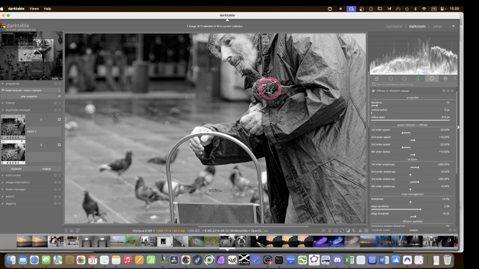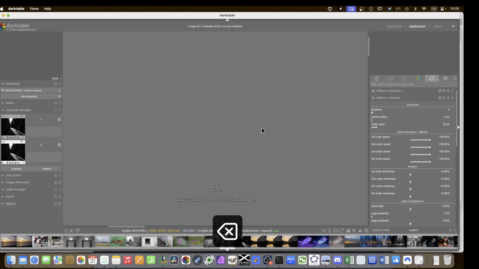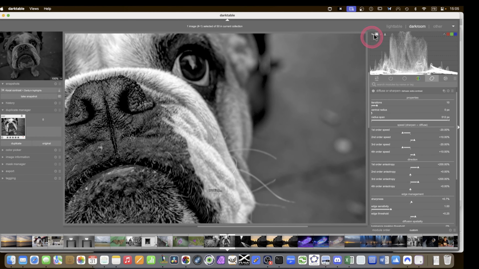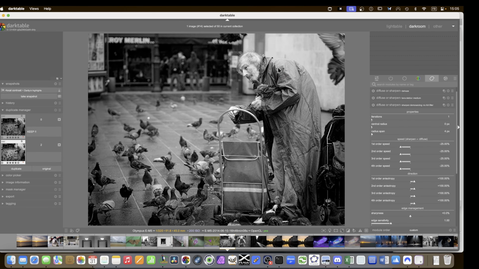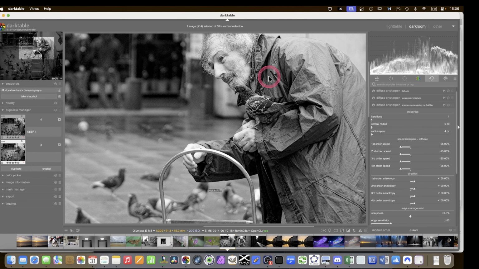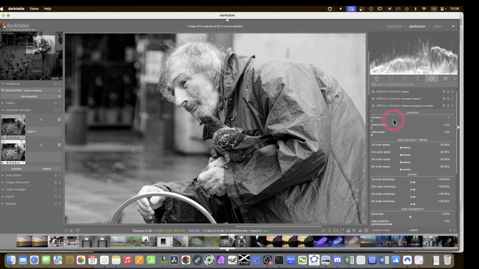Now, if we zoom in, this is quite, oh, wrong image. Where have I gone wrong now? Sorry, back to the light. It changed photo there. What I wanted to do was to zoom in so we could have a look at the dehaze, the effect of dehaze. So on and off as I go there.